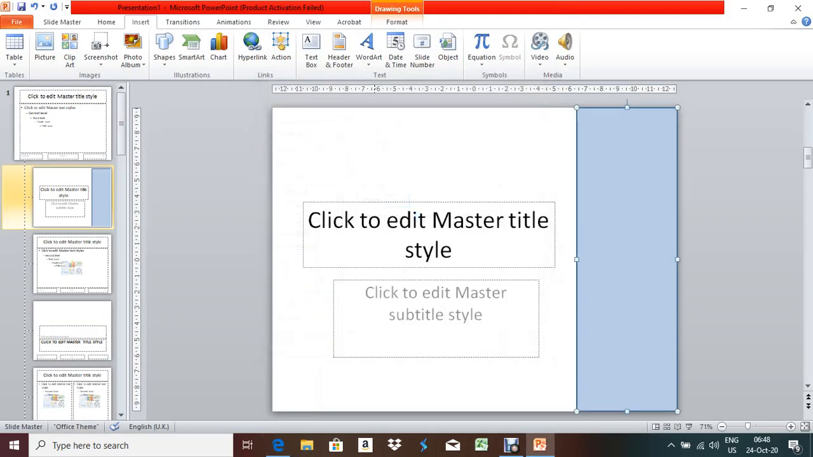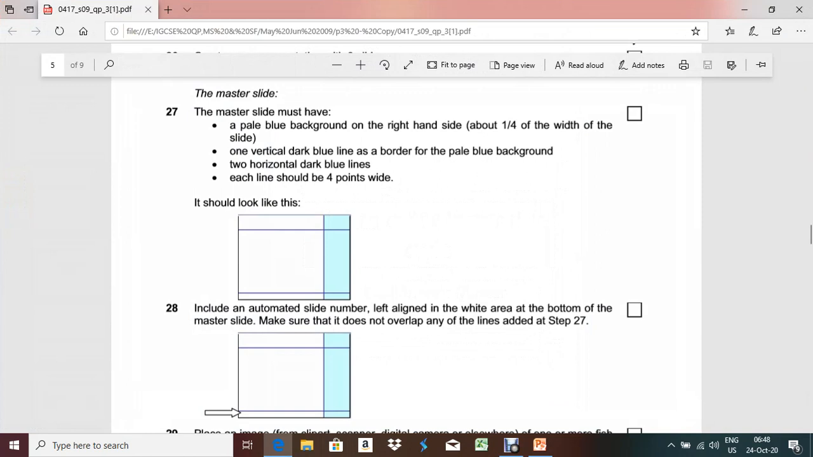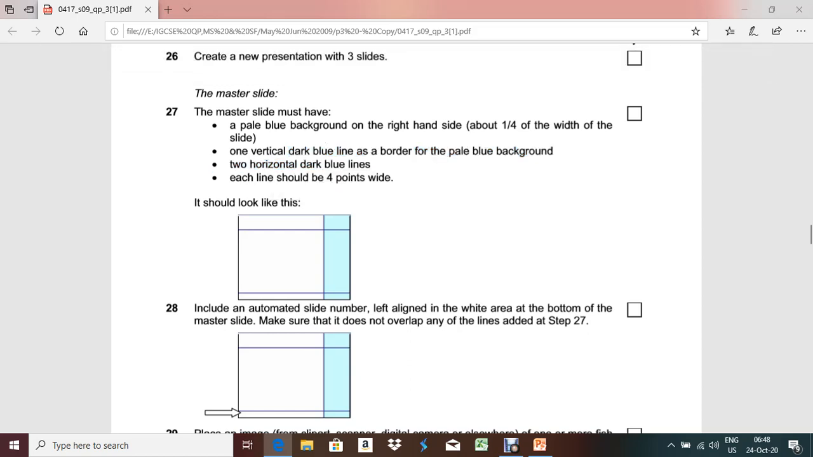Okay, now next part of this question, what they are asking to do: include one vertical blue line as a border for the pale blue. That means this is the vertical blue line, and 2 horizontal dark blue lines. So both are dark blue, one is vertical and 2 are horizontal. These are the 2 horizontal and 1 vertical, and each line should be 4 point wide.